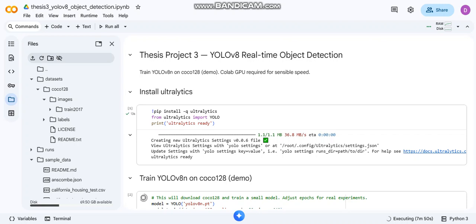So recently I made three thesis projects. I will start from the third one and give you a complete explanation of what it is about and how we can use it. The third one is YOLOv8 real-time object detection.